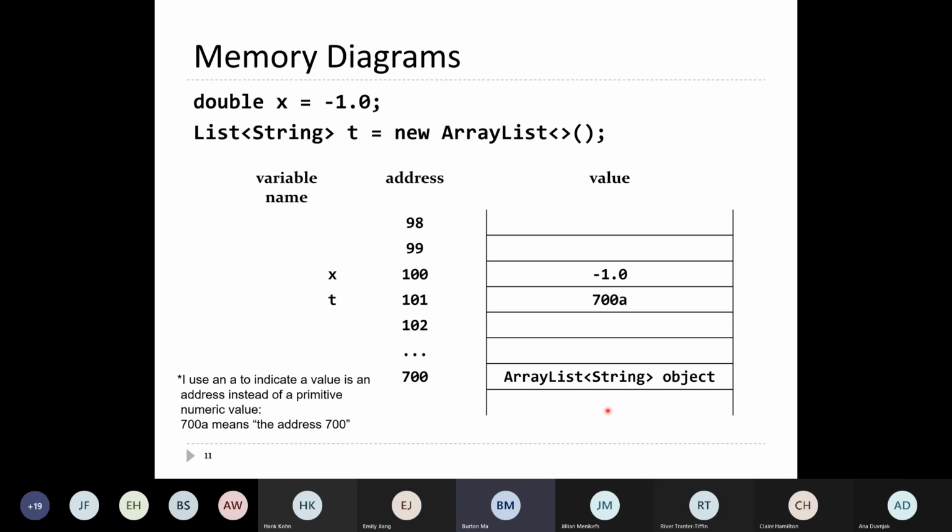Anything belonging to the array list object, so any memory associated with the object, would be sitting here, for example, right? So at line 701, there's some variable associated. There's some variable that this object uses to store stuff, right? And that might go on for some time, right? So at 702, there might be something, and 703, there might be something, and so on and so forth. So references store memory addresses. Primitive types store values, right? Or store the value of the primitive instance.